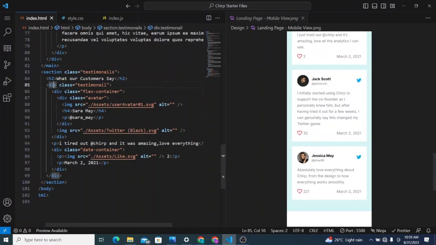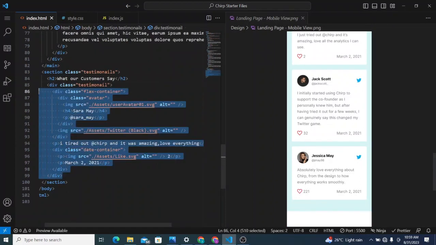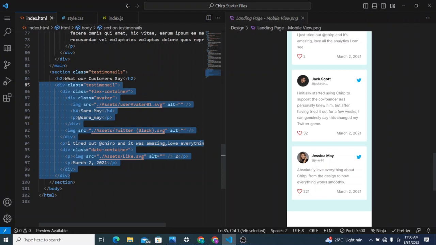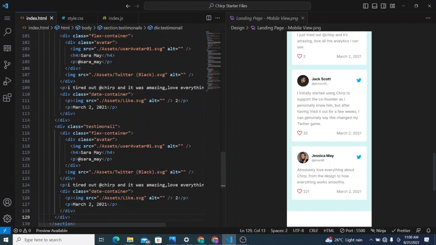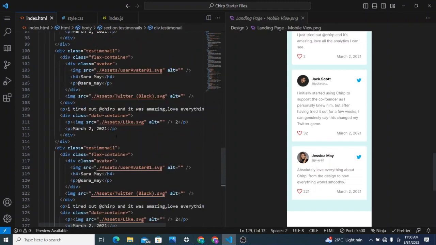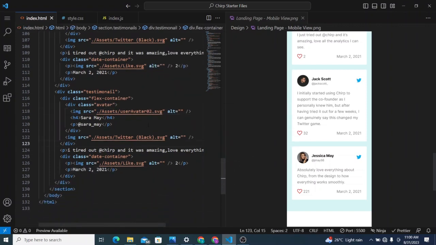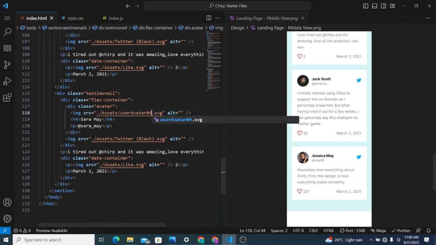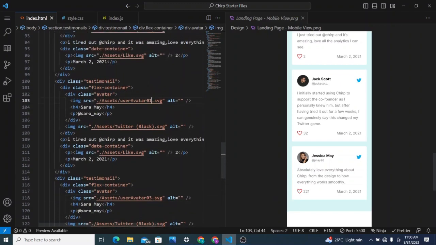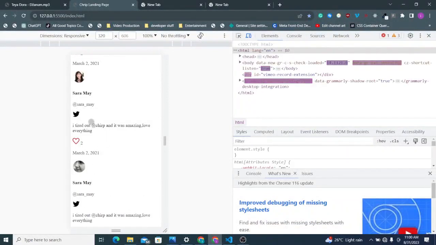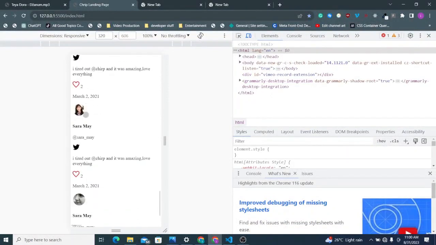What we want to do now is duplicate it a second time. Copy, duplicate, save, and I want to change from avatar 001 to avatar 002. We change this to avatar 003, then we change this to avatar 002. We'll look in the browser. See, we have our different avatars.